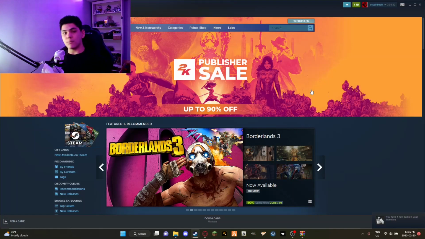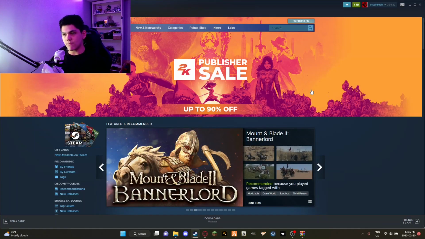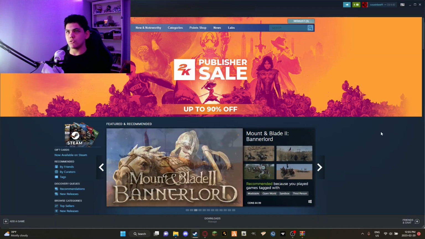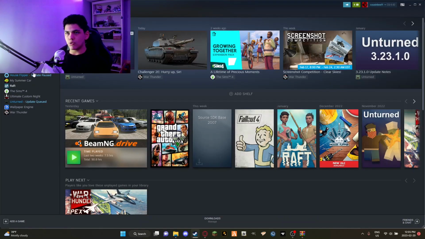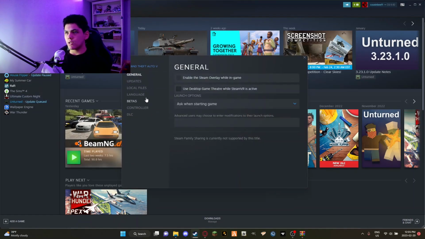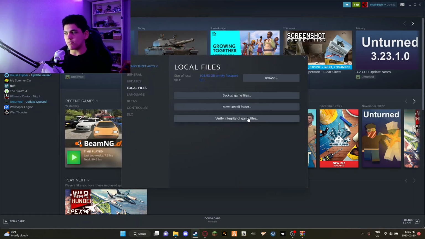Now, you may also come across a point where someone tells you you have to verify your game files. What you're going to do is head into your Steam, head over to Library, go over Grand Theft Auto 5, right-click it, press Properties, go down to Local Files, and press Verify Integrity of Game Files. This is just going to scan all your files and make sure that they are up to date.